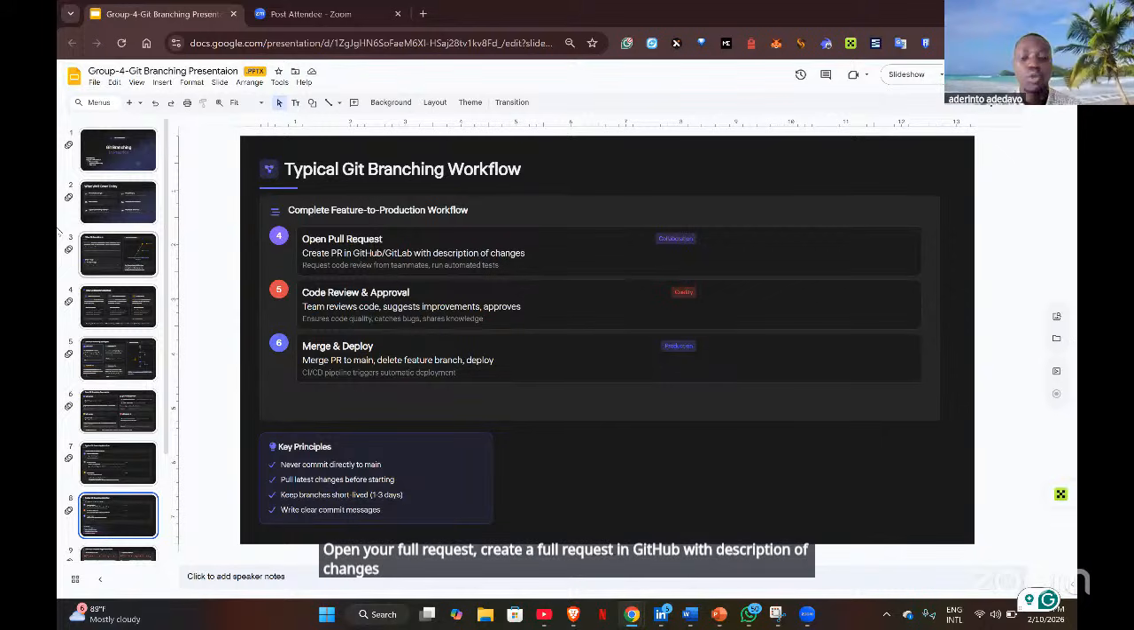You add a description of what you did on your local machine so that it will communicate to your team members, or your team lead, or whoever is in charge of the project, so they will know that, okay, Adedayo just pushed this code and is requesting a review. So that's why we use pull requests.